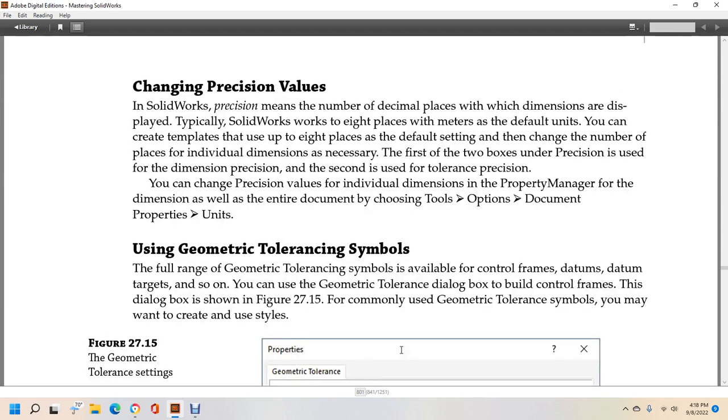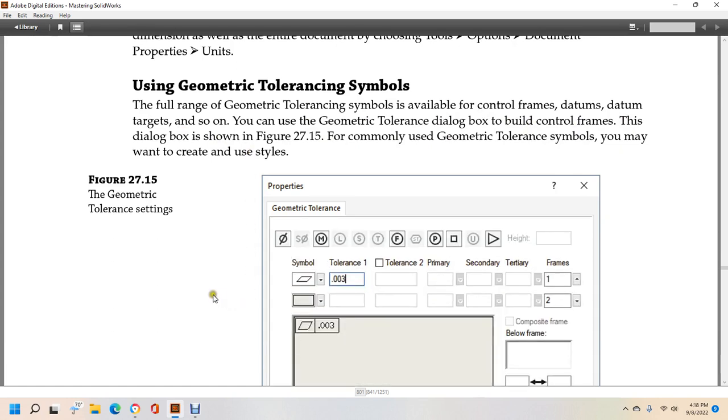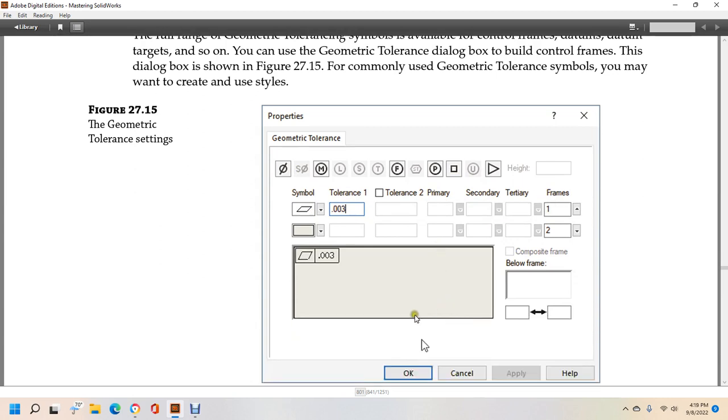Use geometric tolerance symbols. The full range of geometric tolerance symbols is available to control frames, datum targets, and so on. Use the geometric tolerance dialog box to build control frames. This dialog box is shown in figure 2715. You may want to create and reuse commonly used geometric tolerance symbols as styles, and you can use different geometric tolerance symbols: tolerance one, primary, secondary, tertiary, and frames below frame.